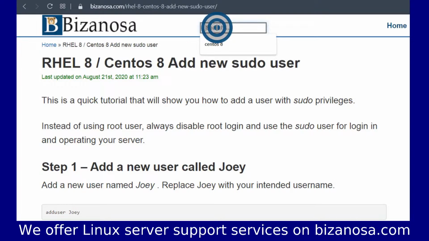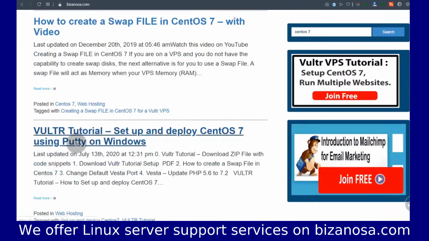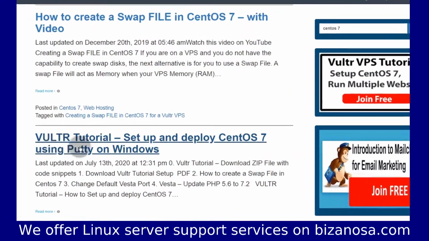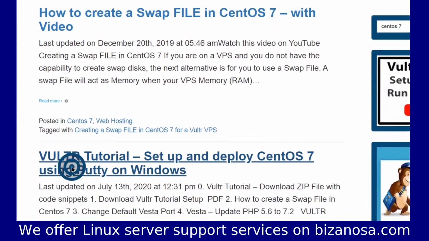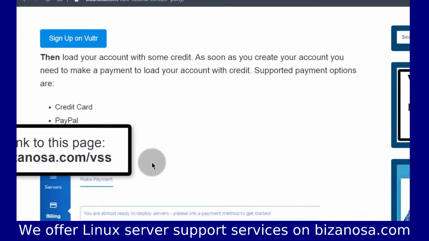So I'm just going to search for that here, and I can search for CentOS 7. And I know the article when I see it. Yeah, this is the one, Vultr tutorial. So I'm going to scroll all the way down here.